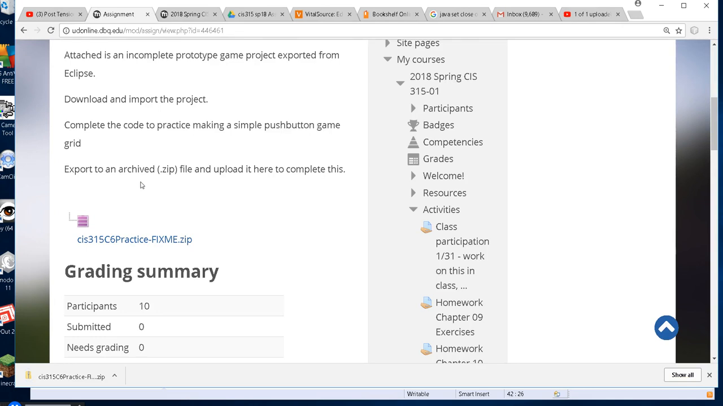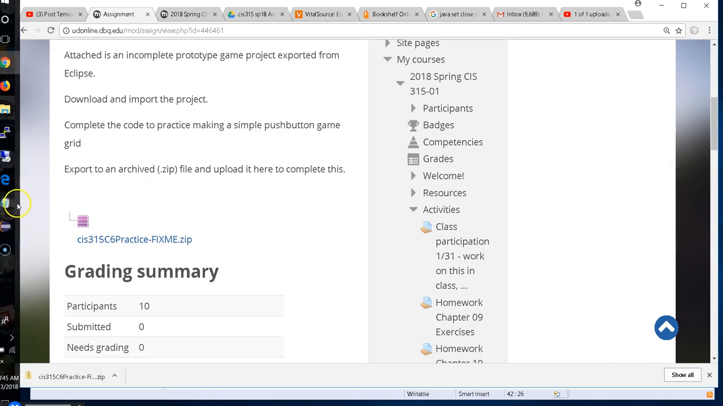So download that to your Documents folder. And then what you're going to do is go to Eclipse and you're going to import it. It's the whole project. It's not just a Java file. It's the whole project exported. And I'll walk you through exporting projects if there's any doubt about how all that works.